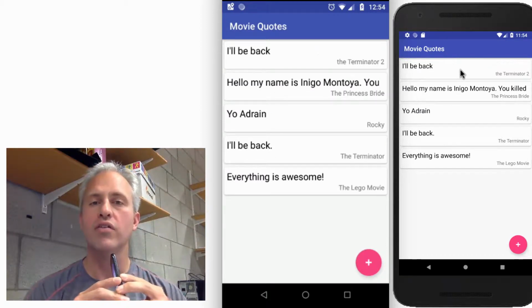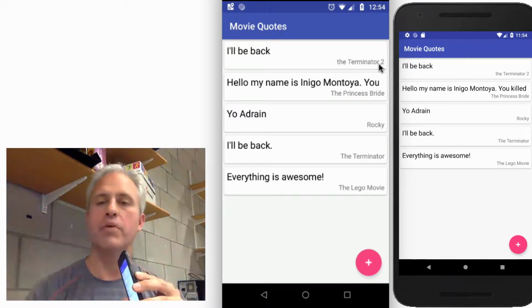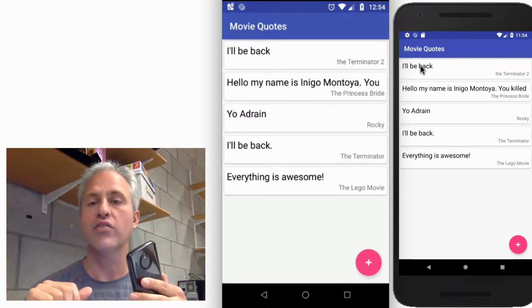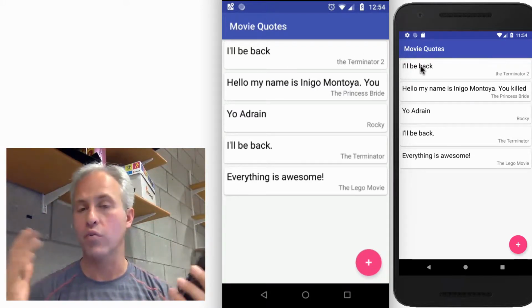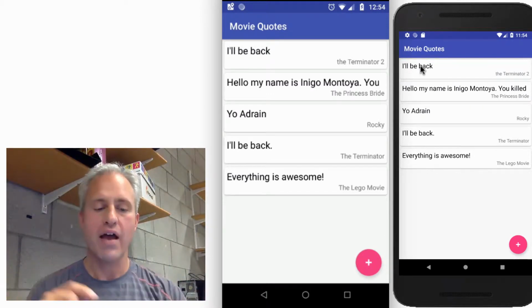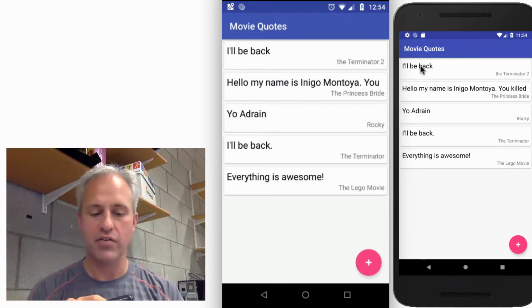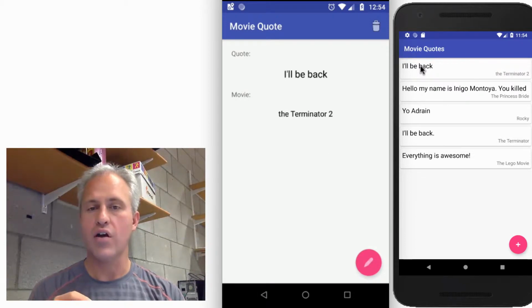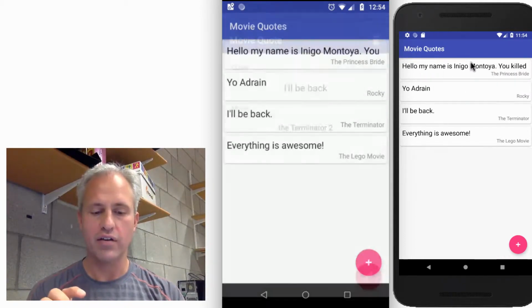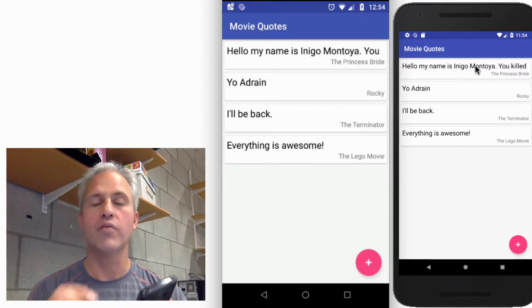The important thing here is that there's no magic. I know you can see them a couple pixels apart, but there's no magic here. This other phone could be anywhere in the world, really. So as I edit things on my device here, let's just say I come in to I'll be back. Let's just say I delete it. What I want you to do is watch the emulator. So I click on delete, and you can see that it's gone from the emulator very, very quickly.